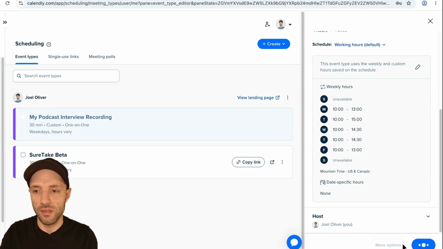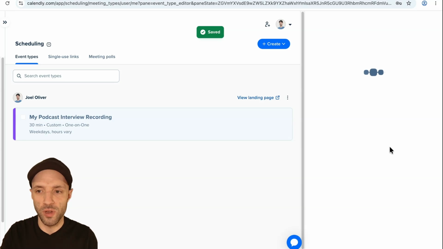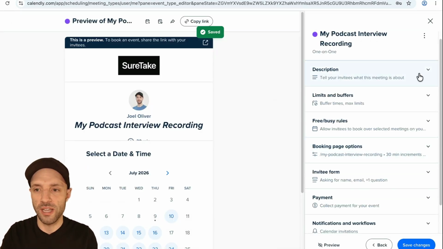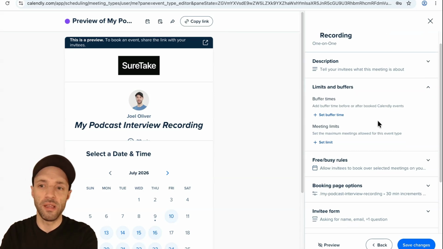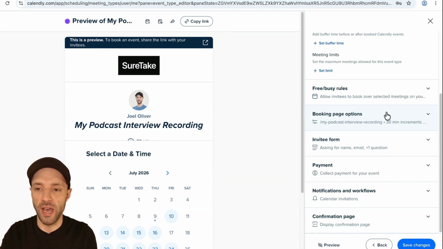And from there, you do have the option to go in and do further customizations under the more options section. So, a little bit about your podcast would be cool. If you want to limit how many episodes you're doing in a given time period, you can do that. Customize the booking page, ask for questions.